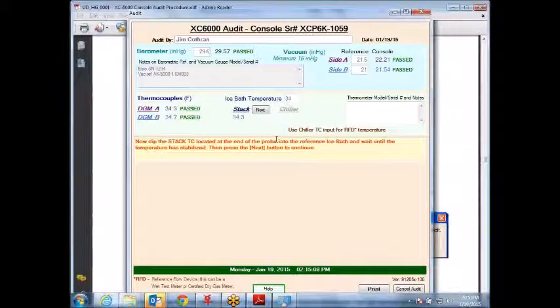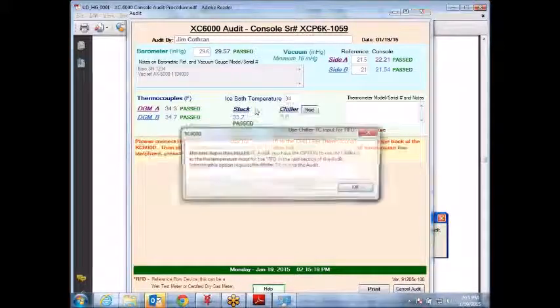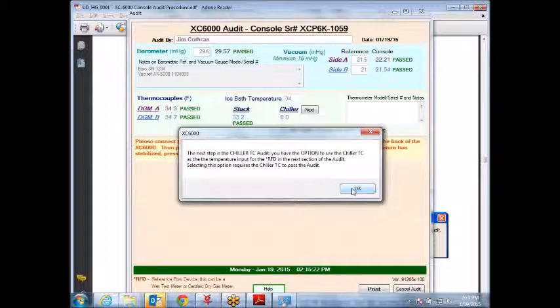Now what Dave's done is taken his probe and stuck the tip down in that bucket of ice water, because you can see my temperatures here now. Yeah, 33. I just tell it next. I tell it okay.